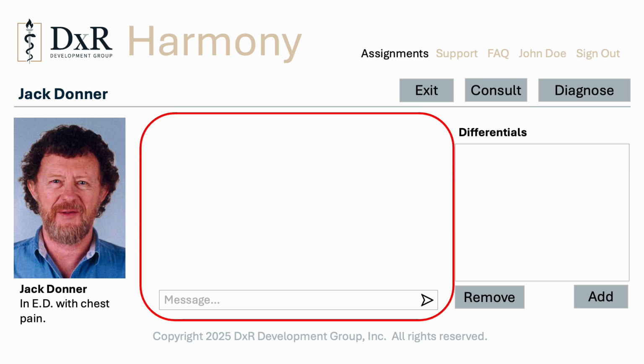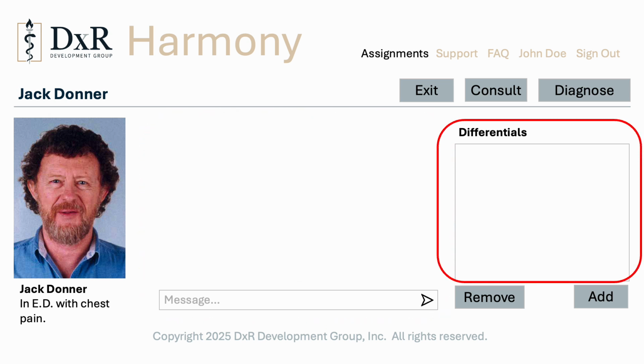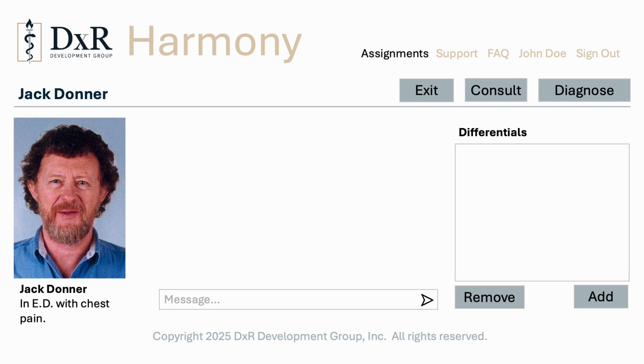In the center, you'll interact with the AI patient using the message box below. On the right, you'll build and manage your list of differential diagnoses. To begin the interview, simply type your first question into the message box. In this demo, we'll start by asking, what brings you in today?